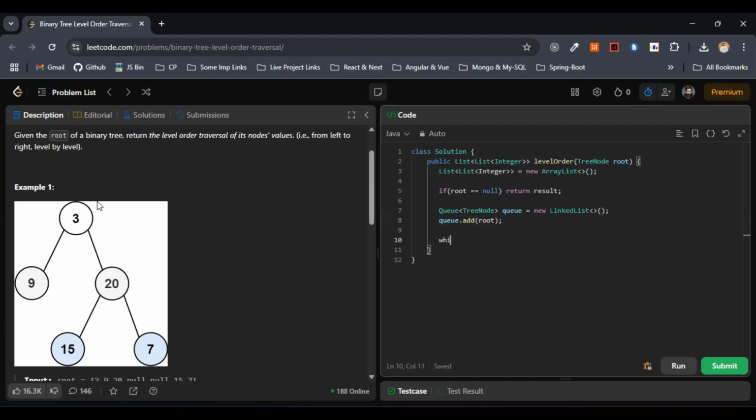Let's go with the queue here. While queue is not empty, I'll just make use of is empty here. Within this, we have to go with the number of nodes in the current level first. So let me make use of the variable name size and assign it to q dot size. So we are going with the number of nodes in the current level.